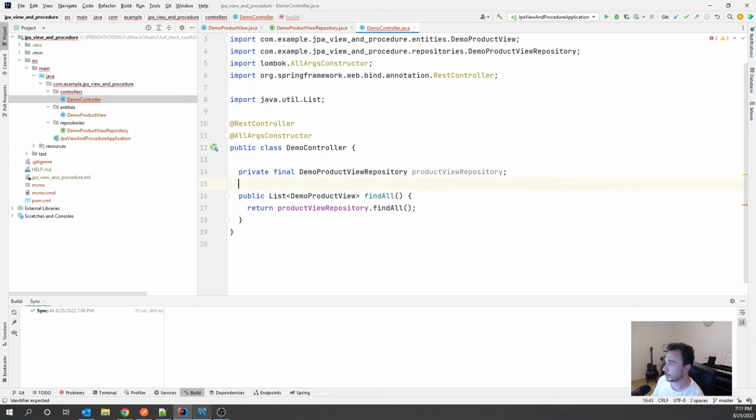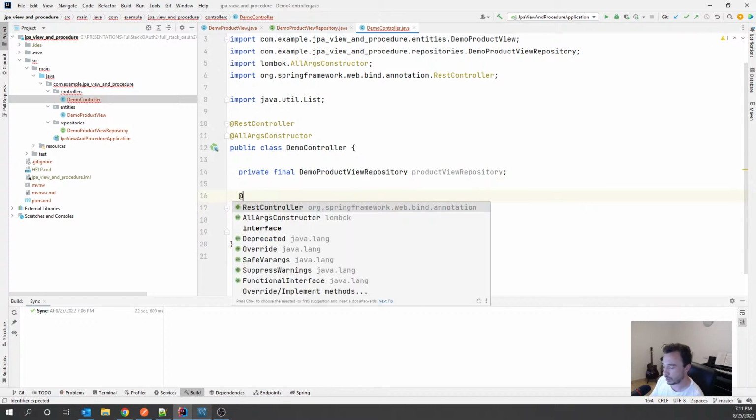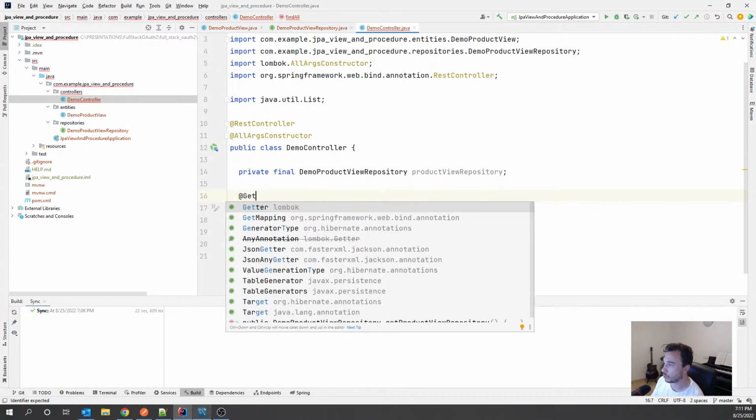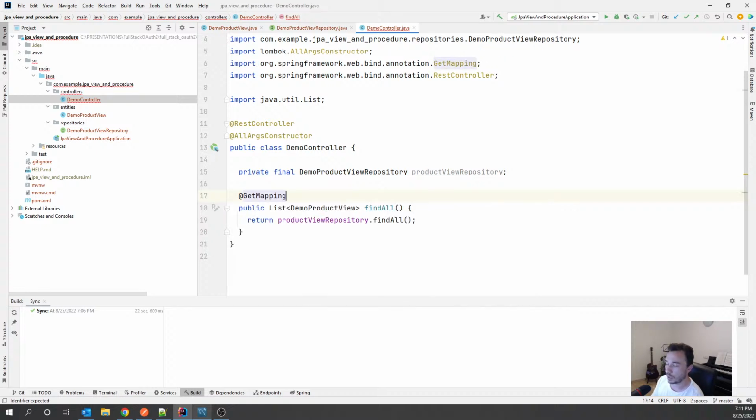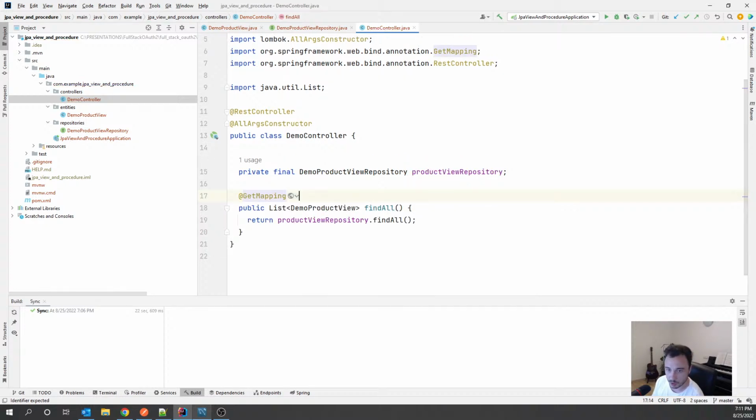Okay, but again, you can have any method, any custom method, any query you'd like. What you can't have is modifying operations. You cannot change the view. And I see a question from Christian here.